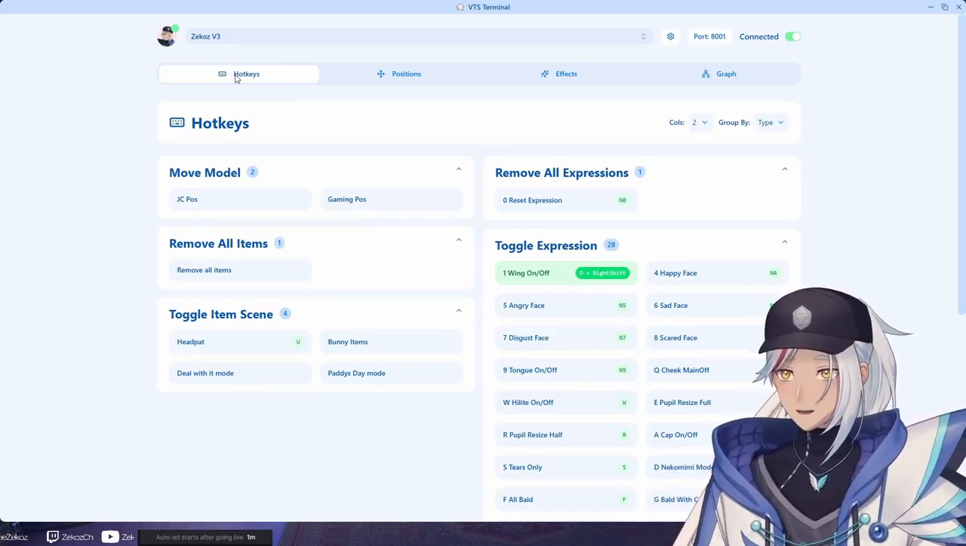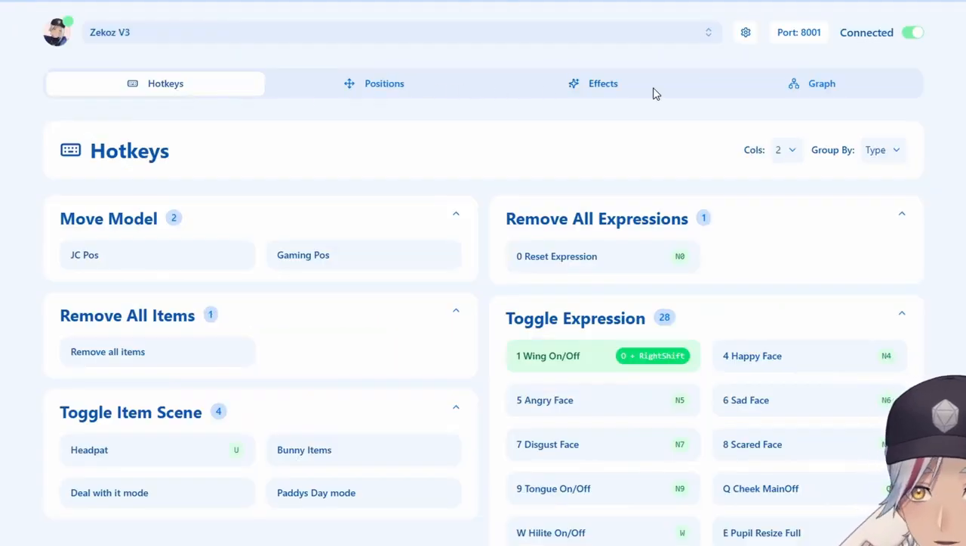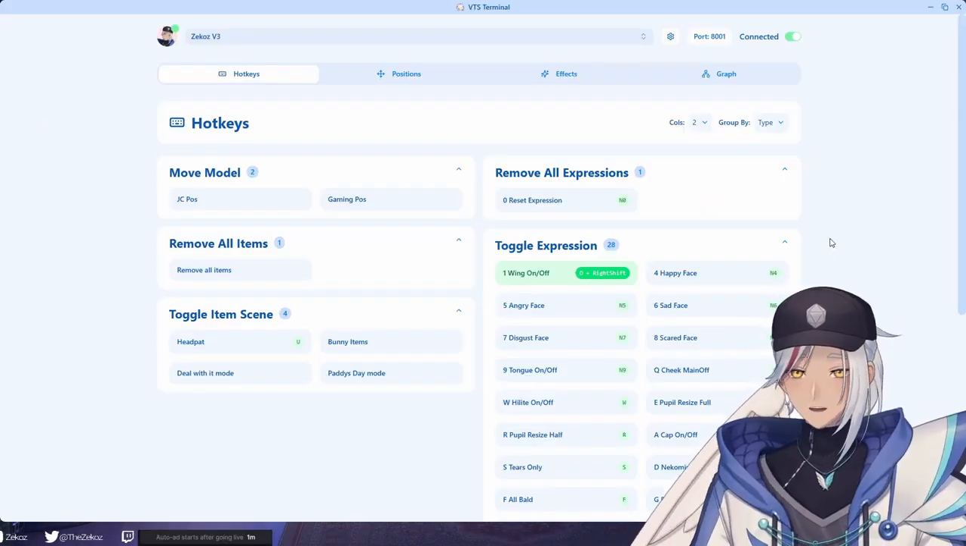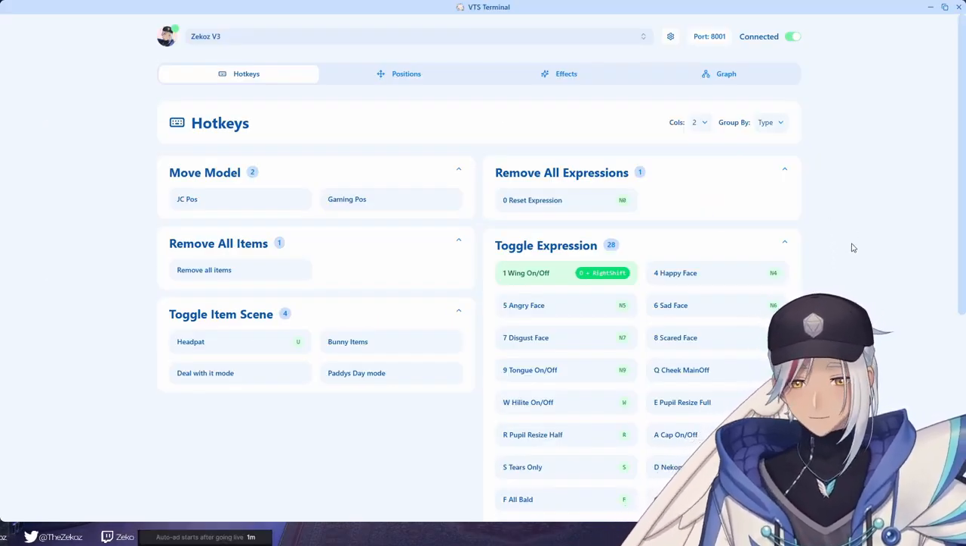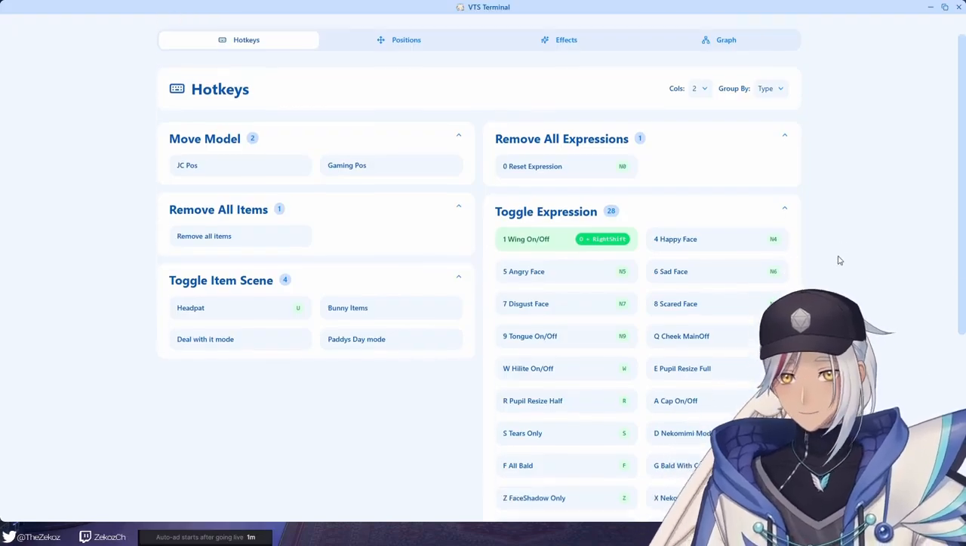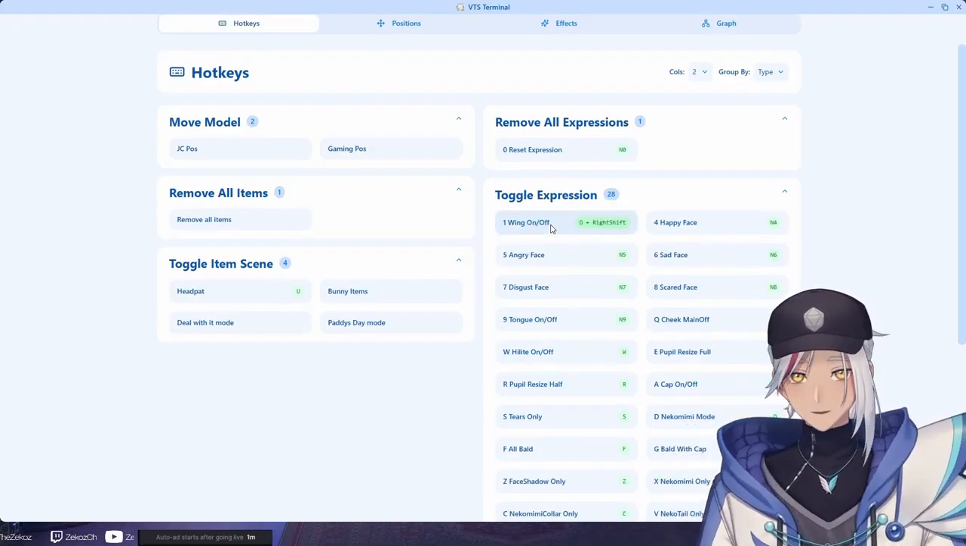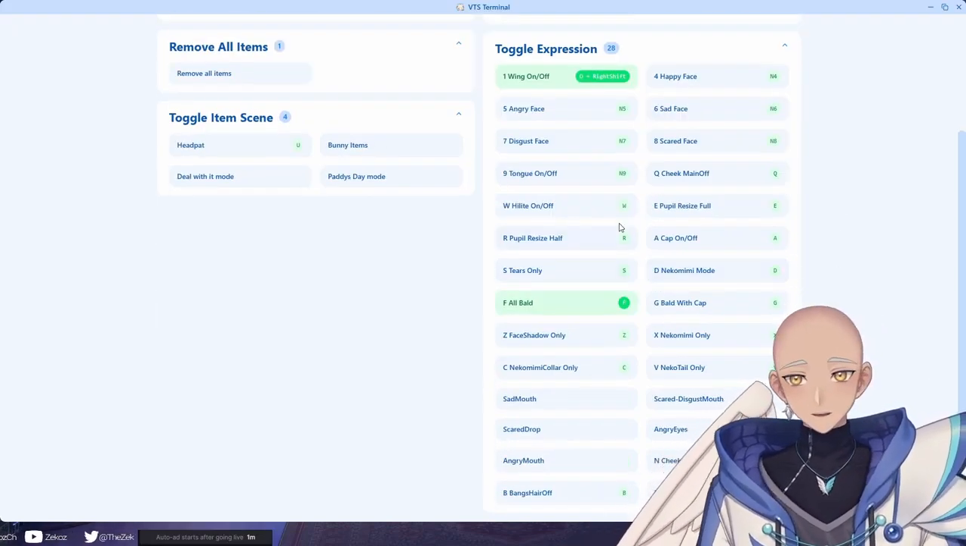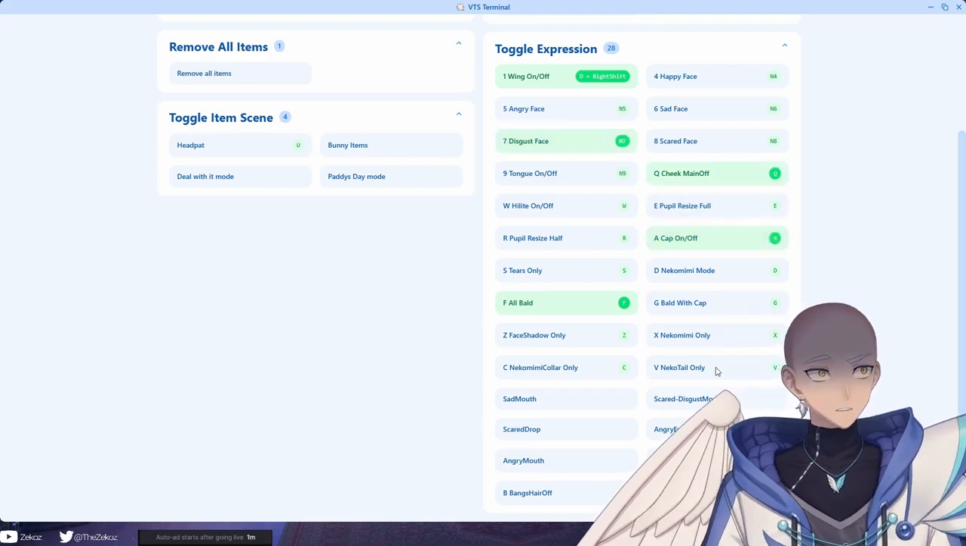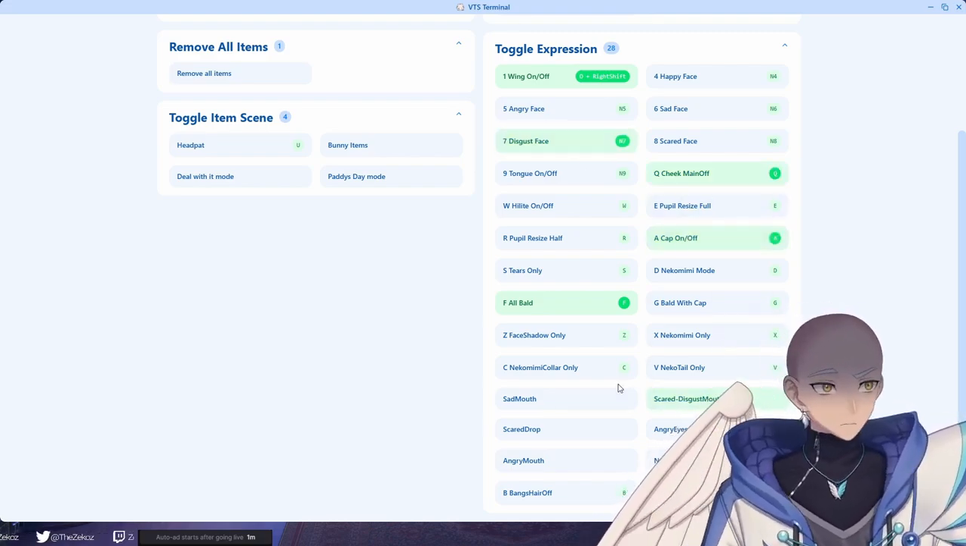But basically, if you have a look at here, we have a tab that says hotkeys, positions, effects, and graph. So with hotkeys, think of it like a shortcut to toggle all of your VTube Studio expressions, but in this one window. If you have a look at my wing, if I press this, I can toggle my wing on and off. And then you can mix and match a couple of these as well. As you can see, my VTube Studio model is changing.